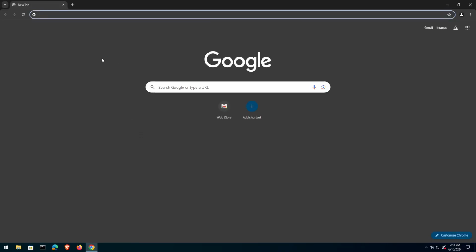So next up, Google Chrome. Google Chrome is a pretty decent web browser. It's slimmed down, it's pretty fast. It is the most common web browser used around, besides Edge, I would say.